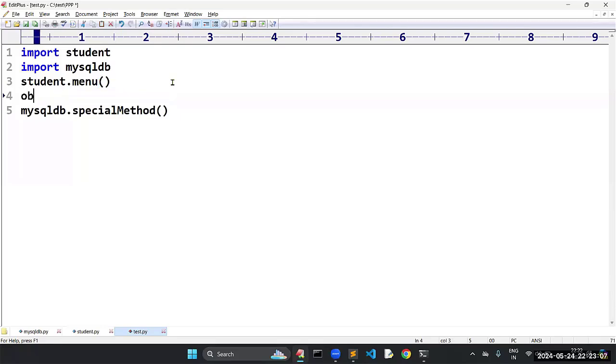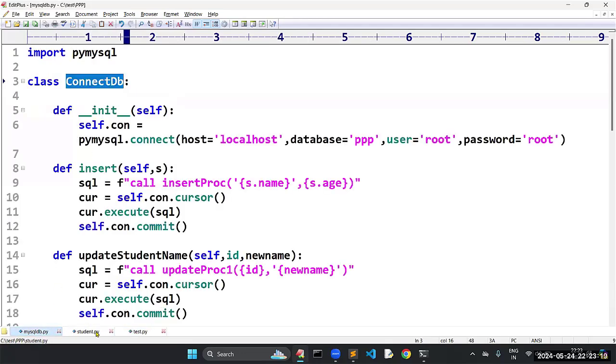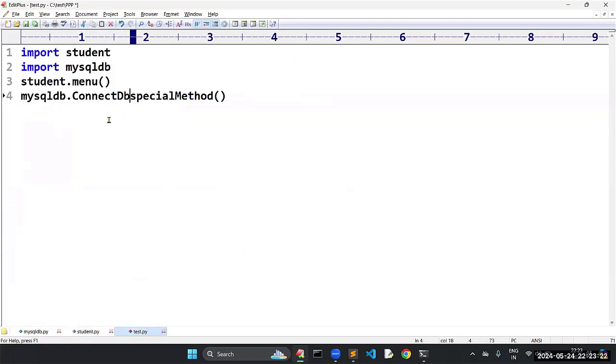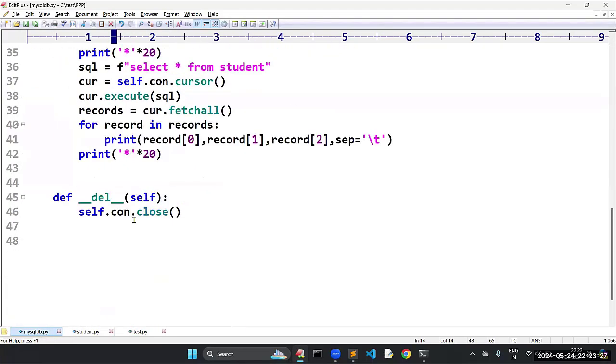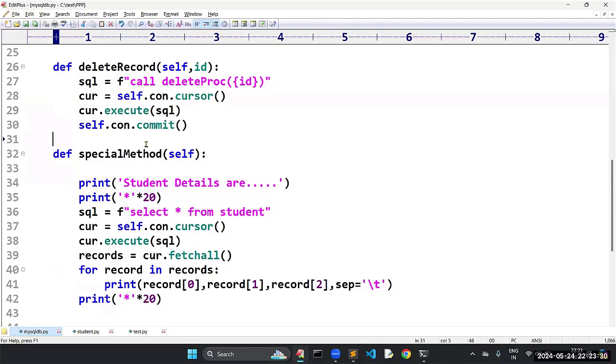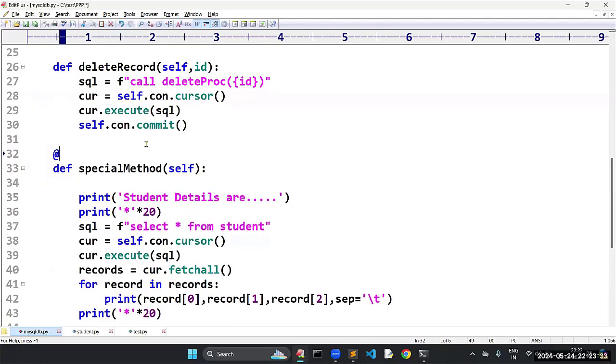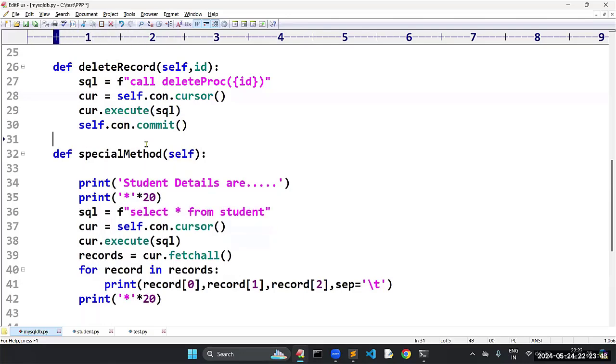Without creating an object, you can't call it. So can I take obj equal to MySQL DB dot? Sir, instead of that, what is the class name that we have? ConnectionDB dot special method. If you declare this method as a utility method, then it will be fine. To declare this method as a utility method, we have to declare it with @staticmethod. Sir, can I remove self here? No, because we are accessing the instance data, so self is compulsory. Okay, let it be a normal method only.